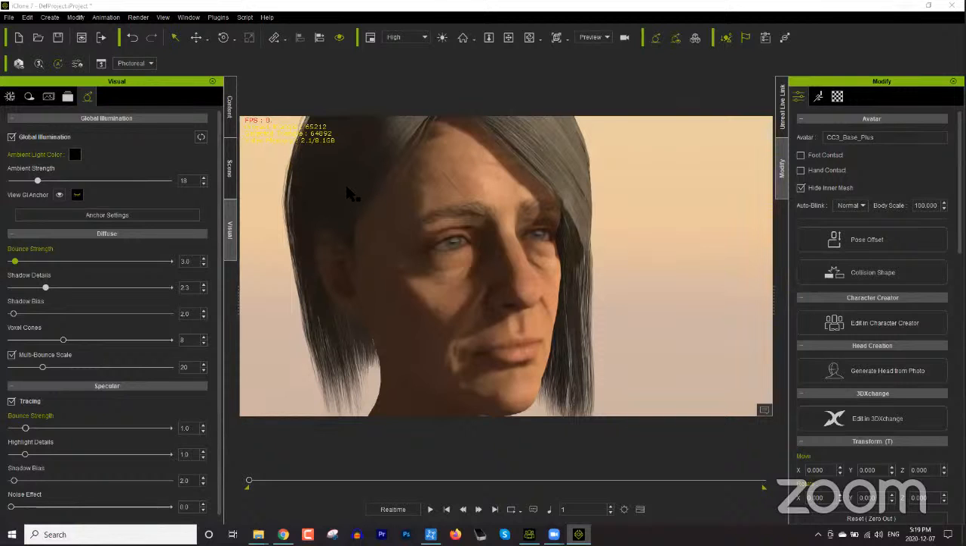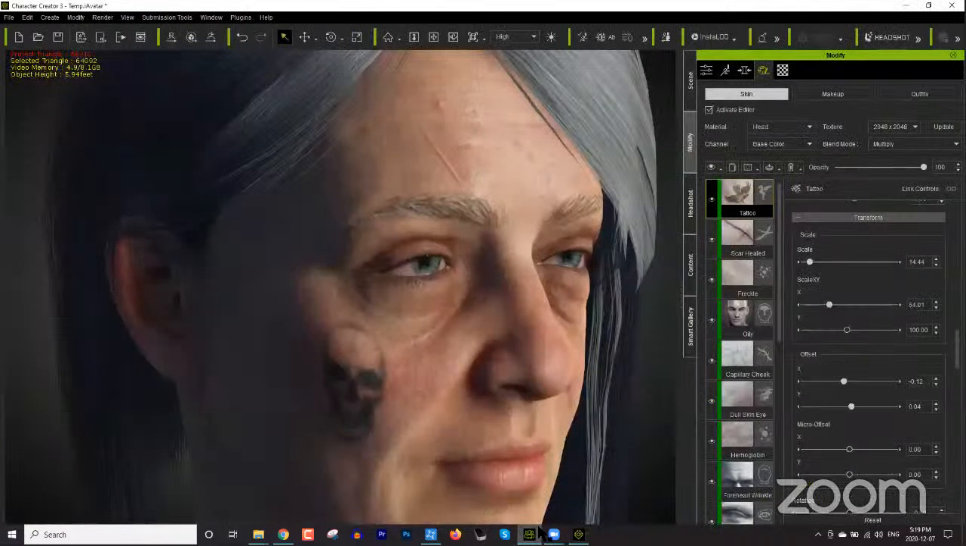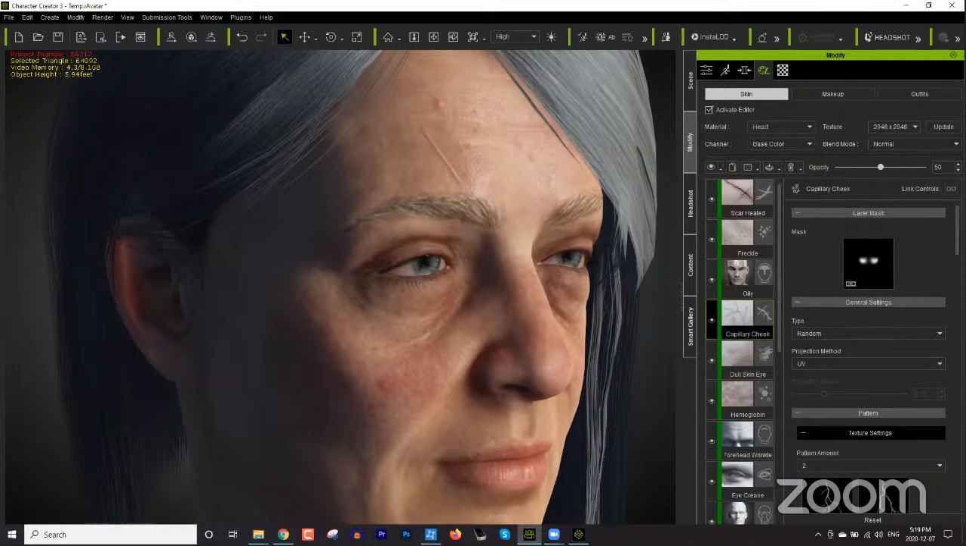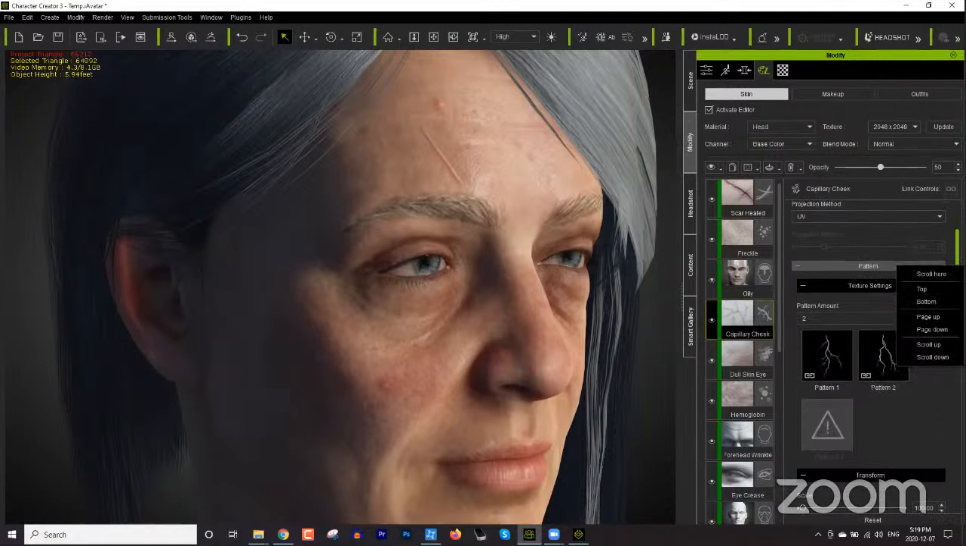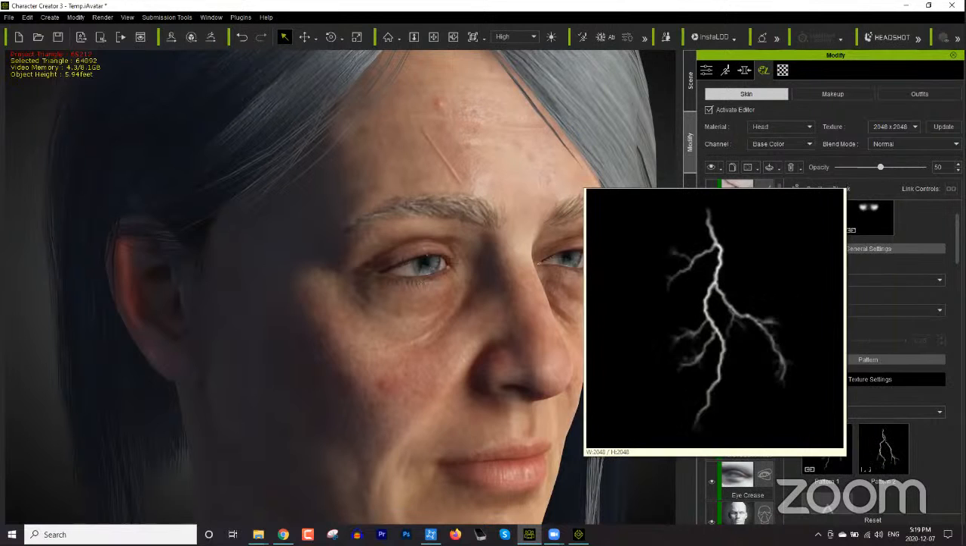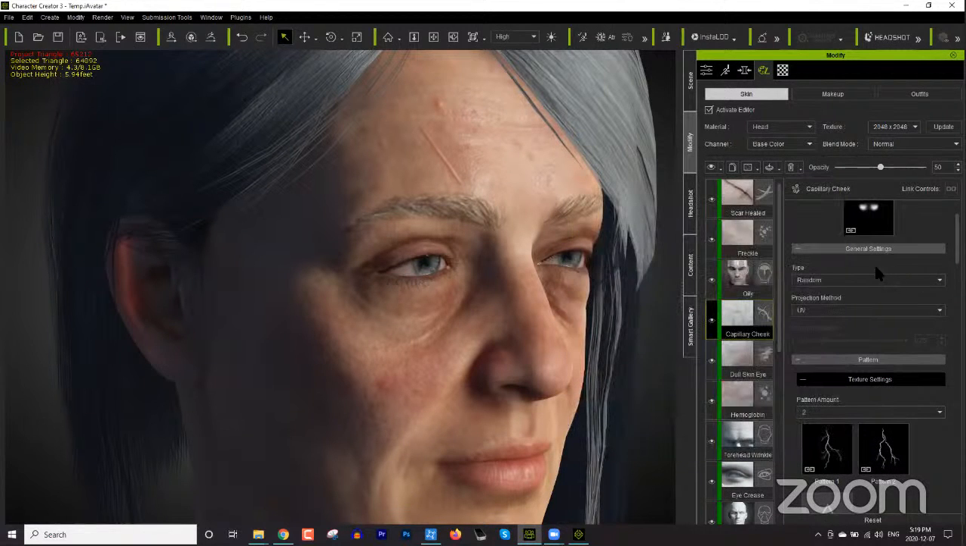John Robertson asks, what is a spread pattern? Spread pattern can only be used for certain things. Generally for stuff like, let's see what's good for a spread pattern. I'm just going to remove this tattoo for now. Spread pattern is something like capillaries, I think, can work well with spread patterns. If I go down here, you can see with the capillary, we have two different patterns, pattern 1 and pattern 2. They're very similar. They're just like lightning bolts, actually. If we change this, let's make the opacity really high so we can see it a bit better.